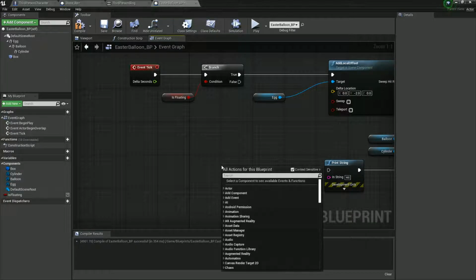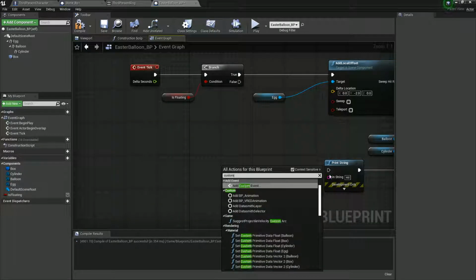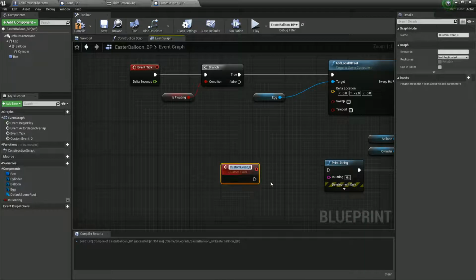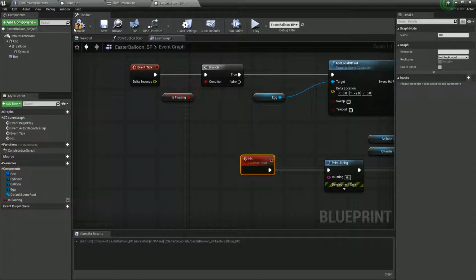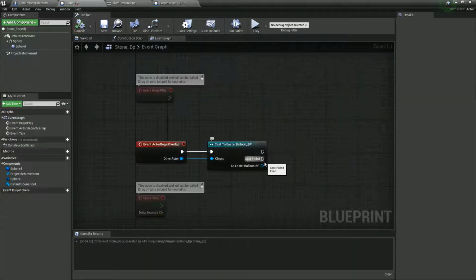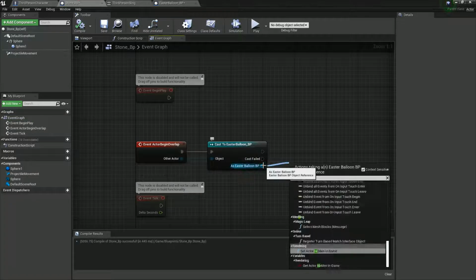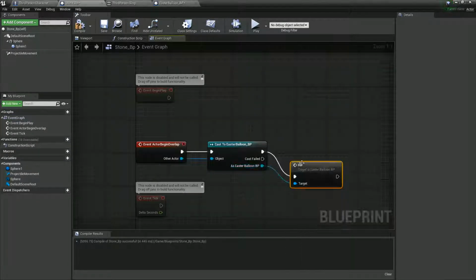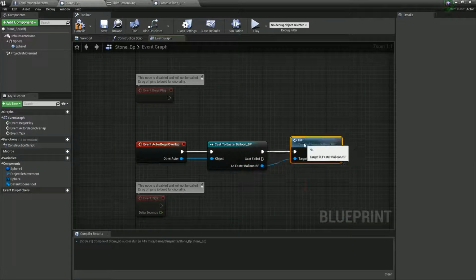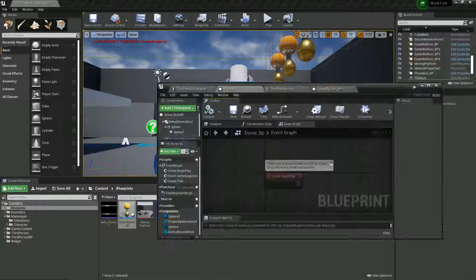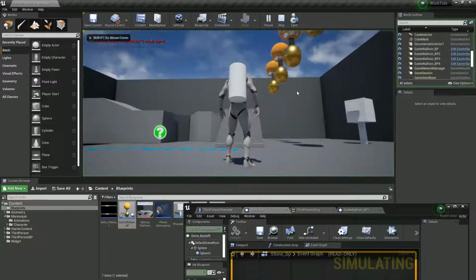Instead, we'll just create a custom event. So add custom event, which we'll call hit, and wire that up. So now when the stone hits this, we're going to shout. We're going to call the function hit and see how we get on with that.